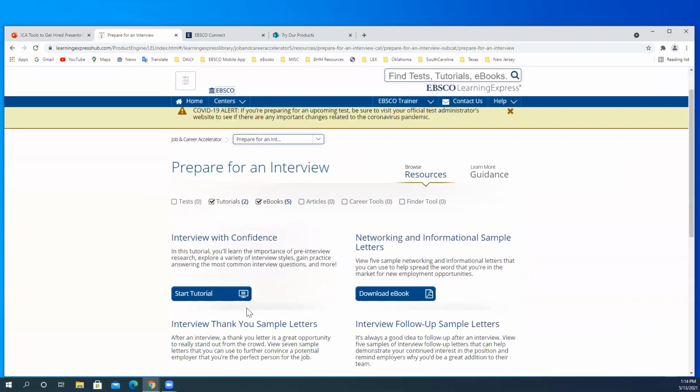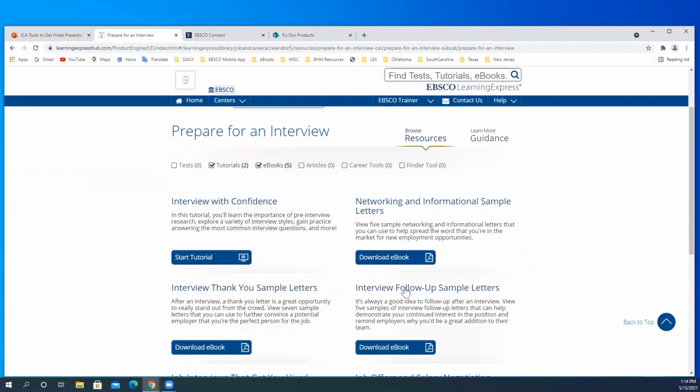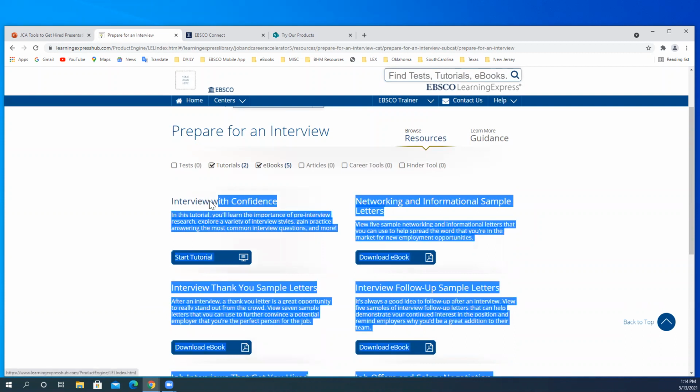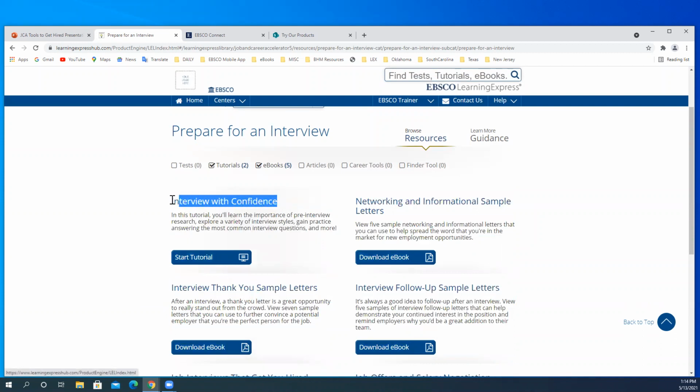All right. Also on this page are all of the sample letters available. There's a networking and information sample letter, interview follow-up sample letters, interview thank you letters, all interview related. But we're going to access the Interview with Confidence tutorial. And we'll click that Start Tutorial button to access that.